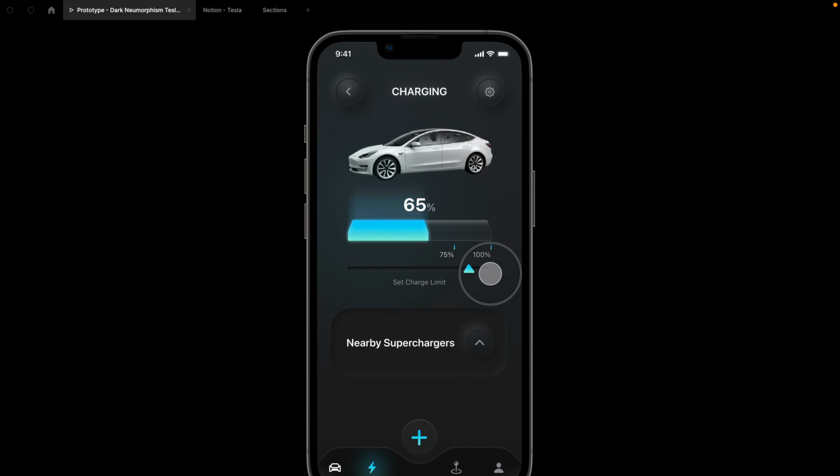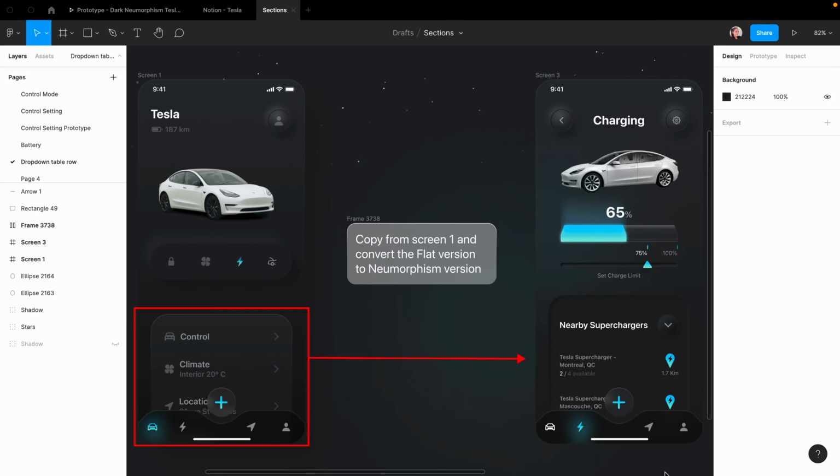Now that the battery control is done, we will complete the bottom part here. So we will create a drop-down table row for Tesla supercharger location. As I mentioned before, to create the table row quickly, we can just copy-paste from screen one and change the symbol and text. That's it. Of course, we need to adjust some little things, such as adding an additional auto layout with the title. To finish, we will need to add an inner shadow to make a pressed element, or you can ungroup the auto layout frame to start from scratch.